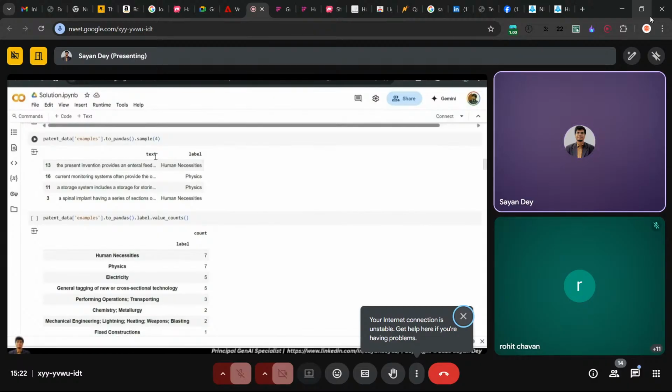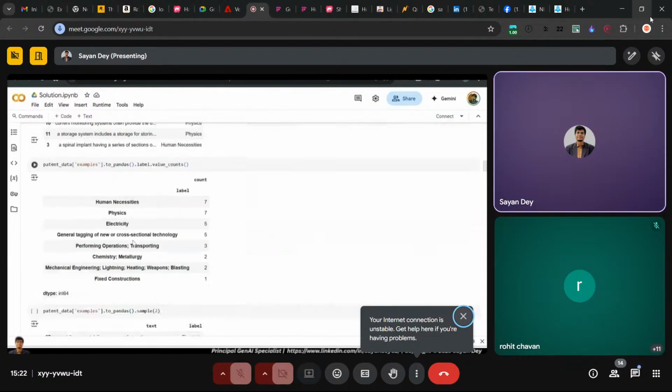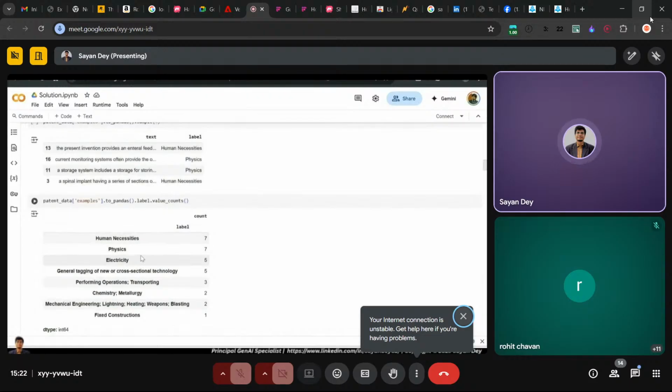Okay. So again, how many different classes do we have? You can see we can use something called value counts to test that out. 1, 2, 3, 4, 5, 6, 7, 8. So this is multi-class classification. Unlike the last use case, where we had sentiment analysis, which was binary classification, this one will be multi-class classification. Multi-class means there are multiple categories that we have right now.